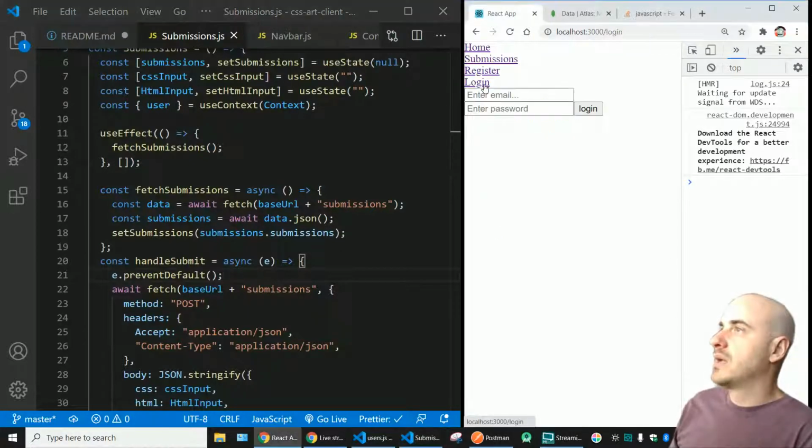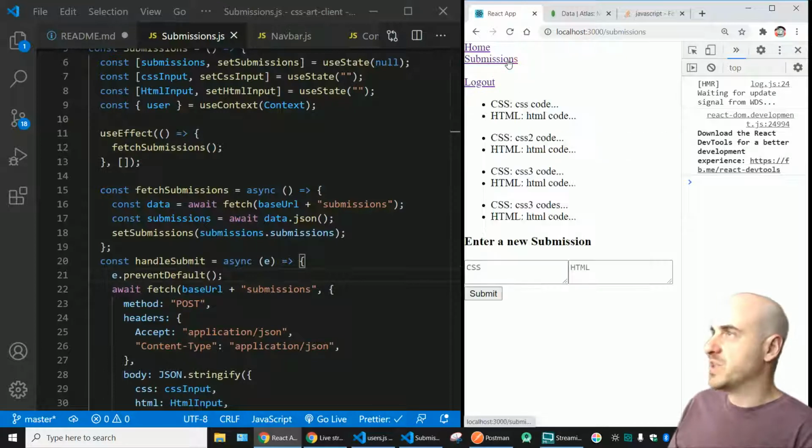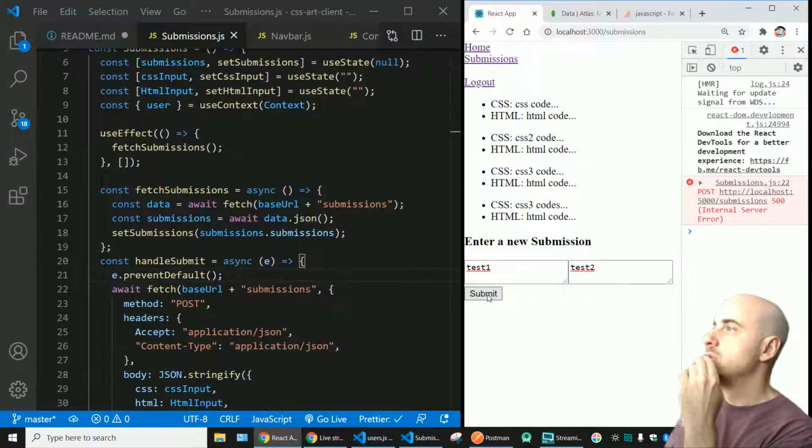We got to log in again. max@yahoo.com, 1, 2, 3. Click login. Click submissions. Okay, test 1, test 2. Click submit. Post to localhost 5000/submissions. Internal server error.